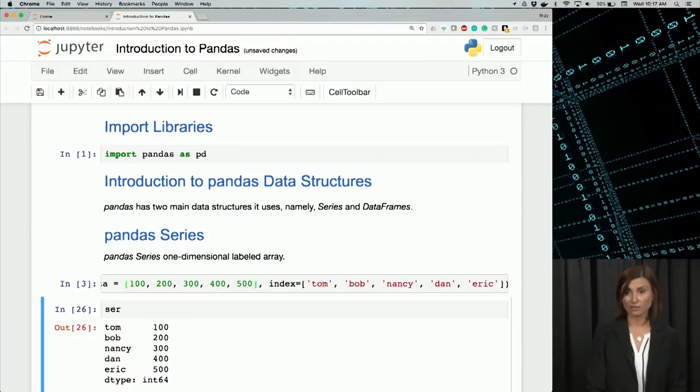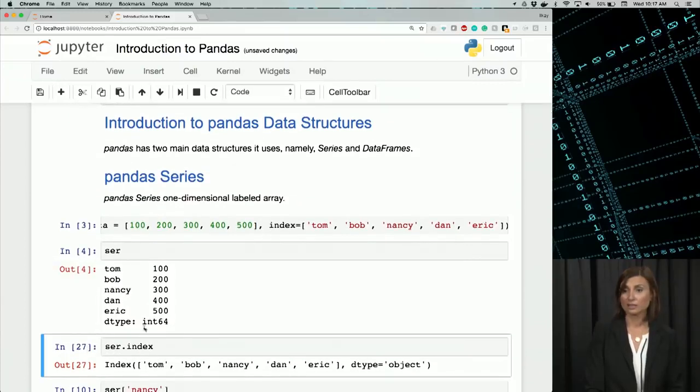the ser will be created, and when we output ser, we'll see the data array indexed by those names we put in our data structure. So instead of indices being 0 through 4, we have a 5-element series with indexes defined as Tom, Bob, Nancy, etc.